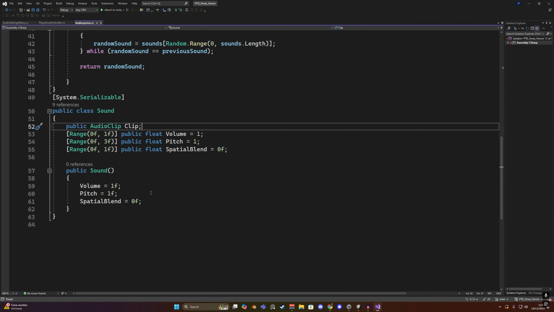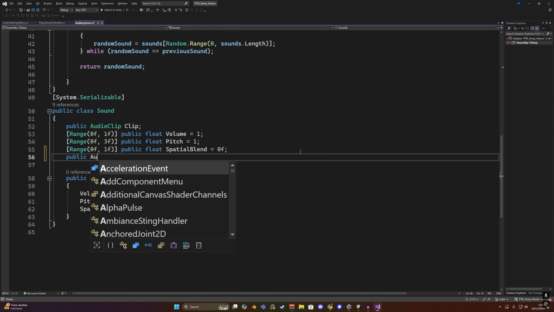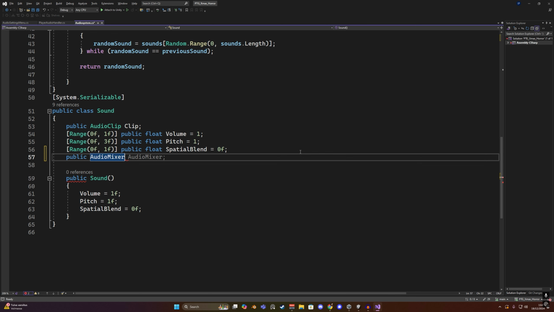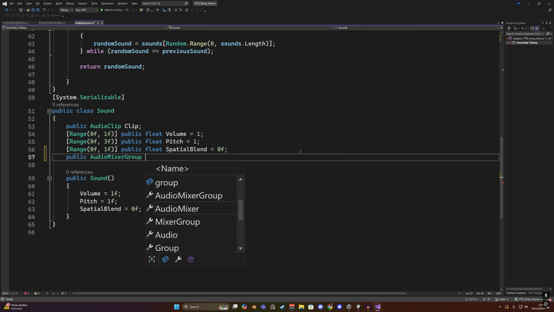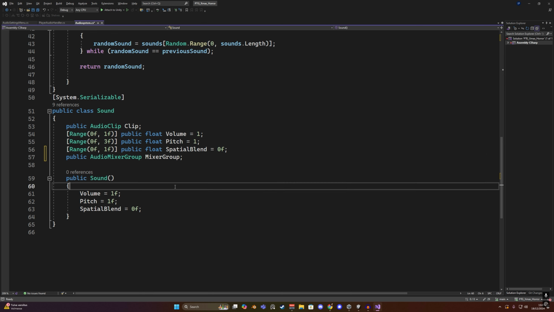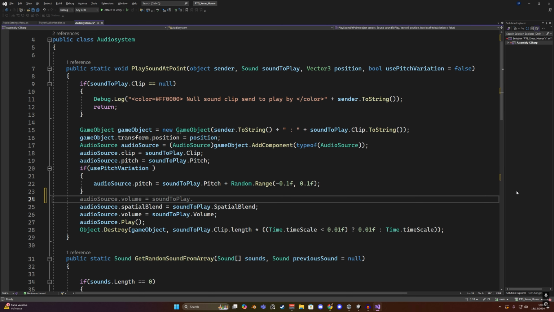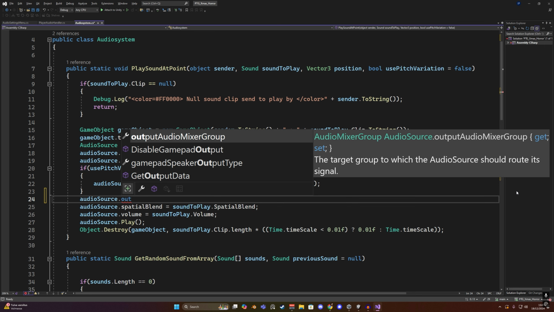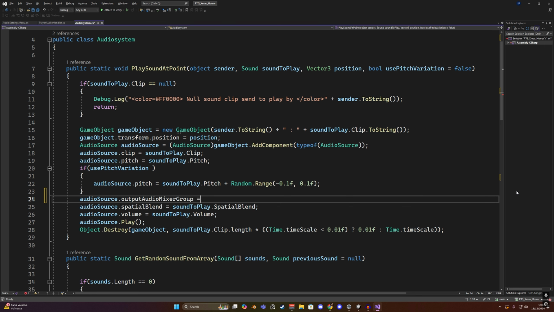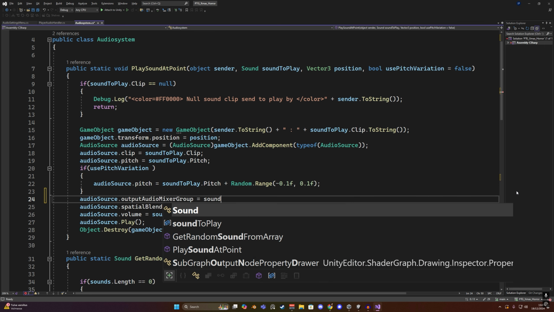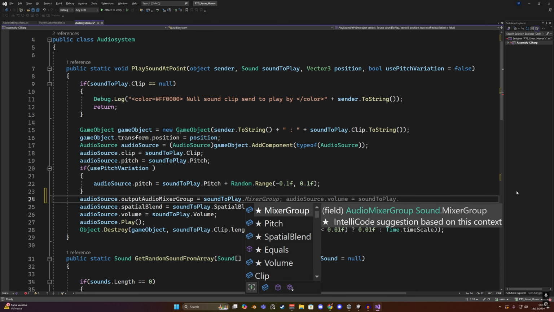I'm going to add to our sounds a public audio mixer group. I'm just going to call this mixer group, because we need to supply this in order to play sounds through the mixer. And here we're going to add that parameter. So audioSource.outputAudioMixerGroup equals soundToPlay.mixerGroup.